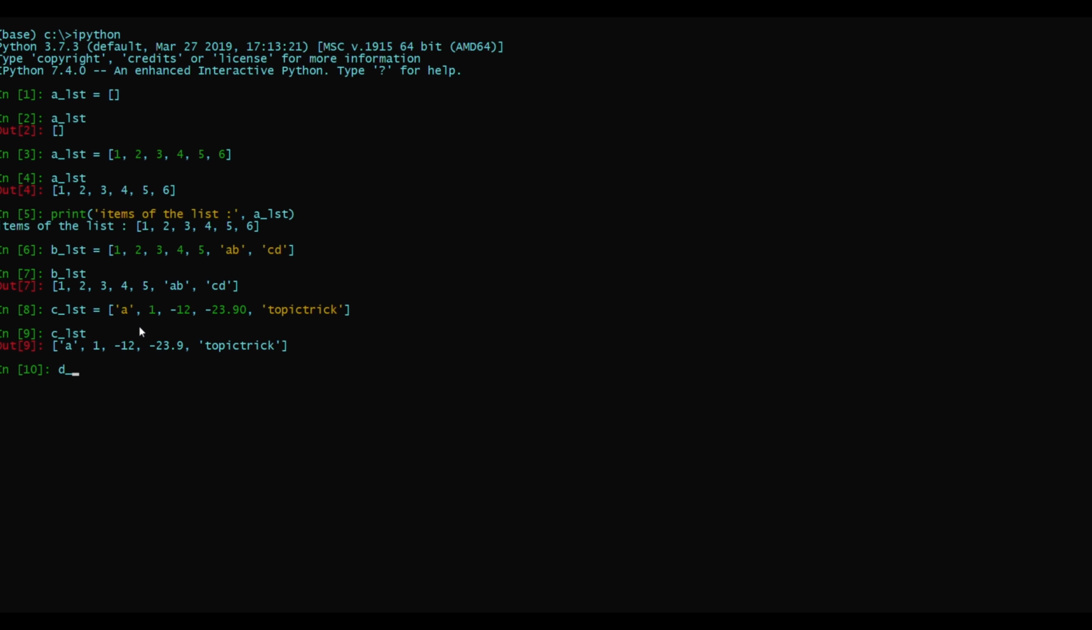So the range function, I've mentioned 10 here, so that means I'm assigning all integers starting from 0 to 9. I just print that variable d_list, and you can see that it already has the integers 0 to 9 assigned to it. Okay, so now let me do one more thing.